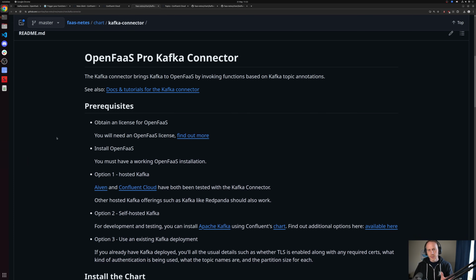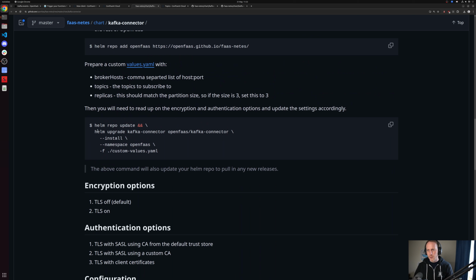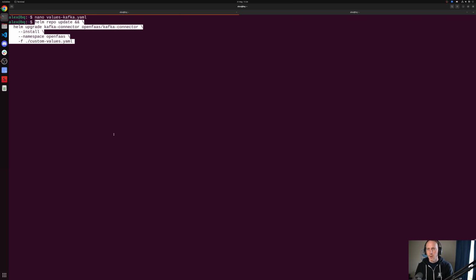So the prerequisite really is self-explanatory. The command that we want is this one, which is going to install this particular chart under the name of kafka-connector. So if you've got multiple installations, you would change this name each time. And instead of custom values, mine's just called values-kafka.